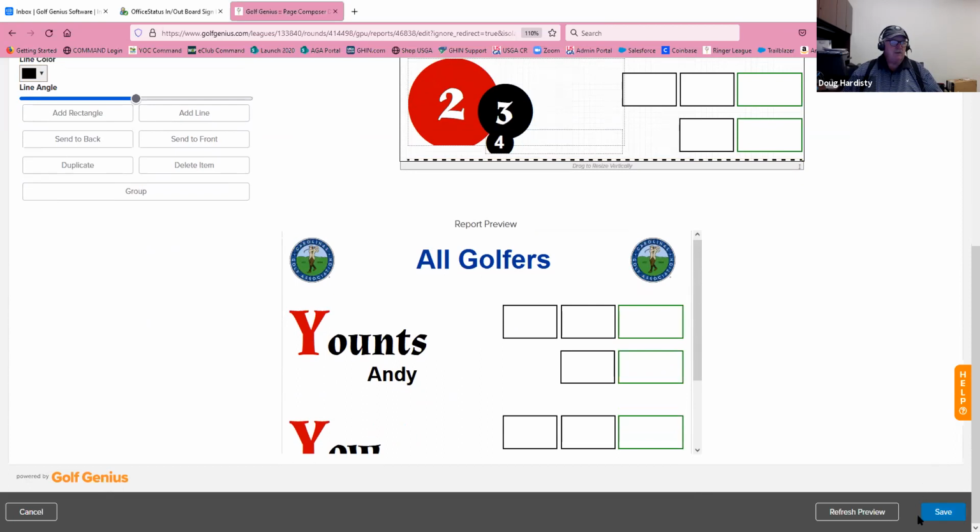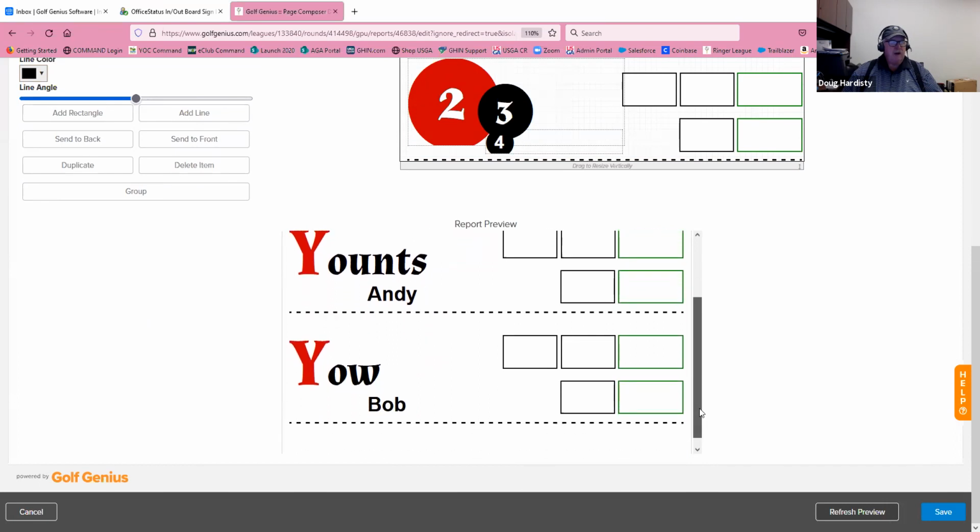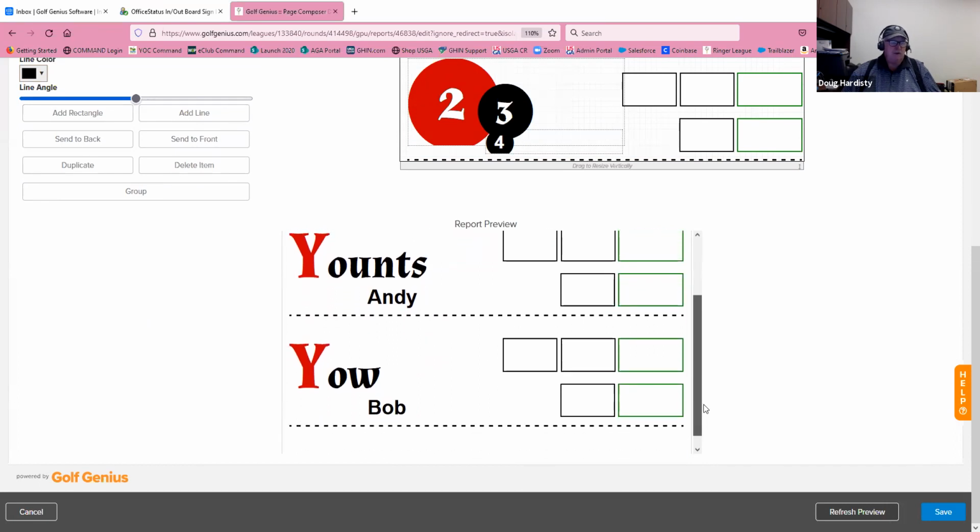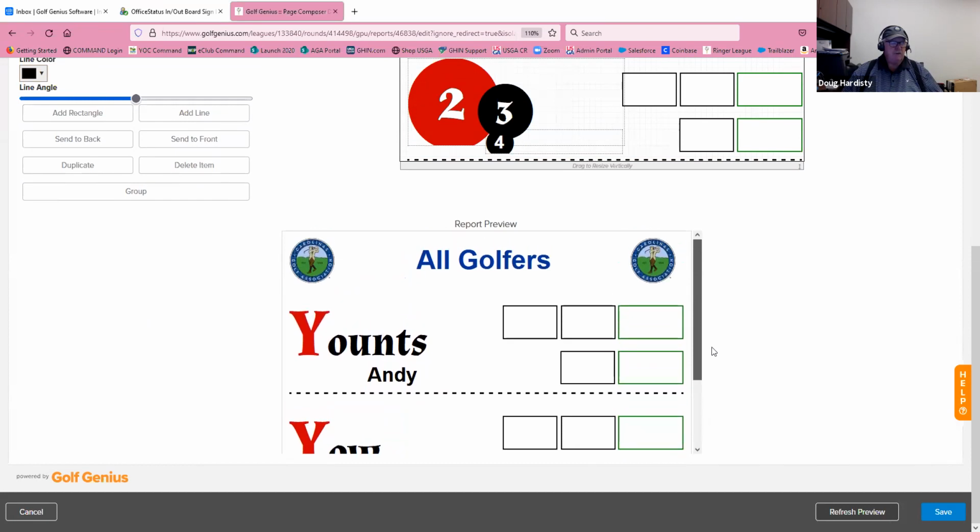Now let's take a look at what my preview looks like. If I look at my preview, now I've got a line below Andy and below Bob, and that sort of makes a very nice presentation, makes it easy for everybody to follow who's in what category.